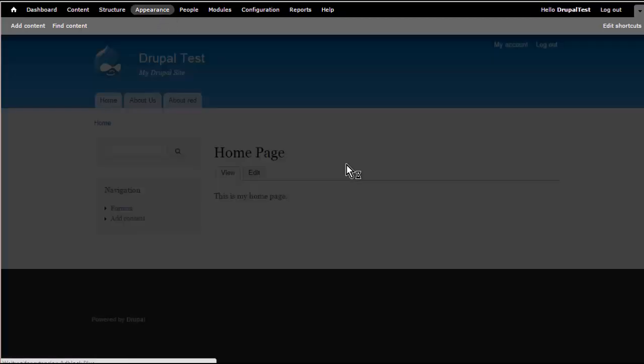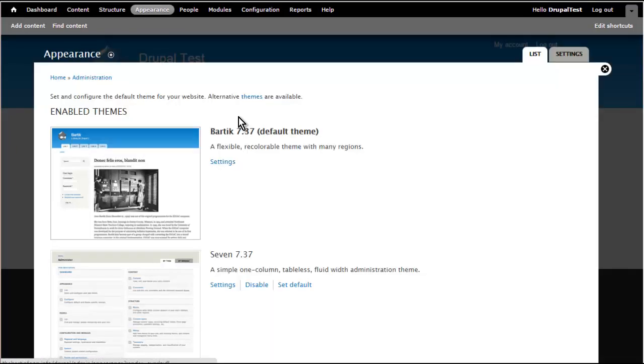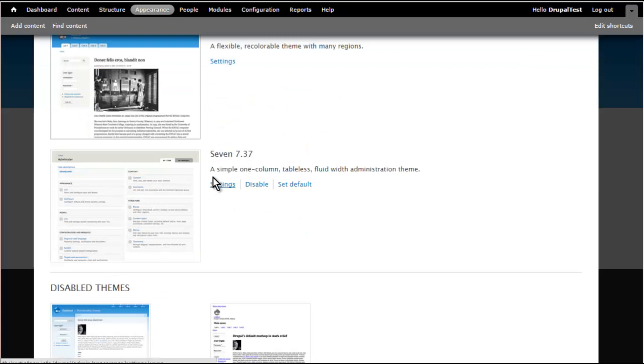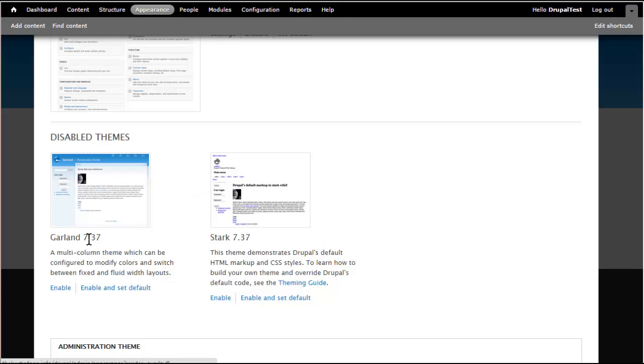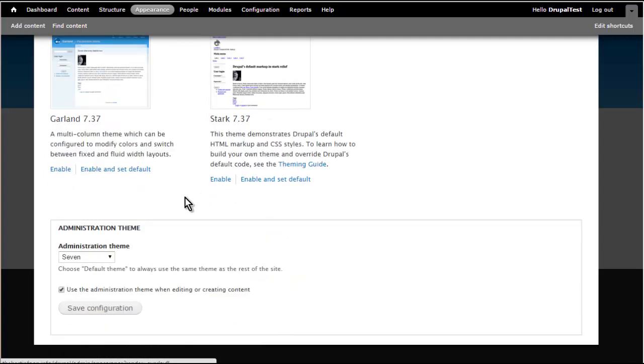So if we go into Appearance here, now you can change the themes, you can go and get other themes. First of all, we already have two installed, like we went over briefly before. We have Bartik 7, which is the default theme, and Seven in here. And then we have disabled themes, Garland 7 and Stark. Okay, and then we can go and get more themes. Now you also have administrative themes. This is for your admin side, so you can change those around as well.